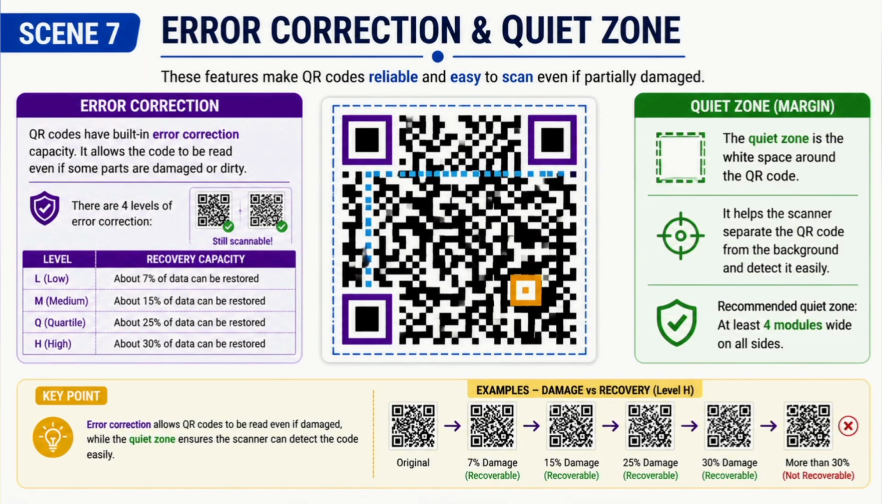This feature is very powerful in pharmacy where labels may get damaged. It ensures reliable access to important drug information. Thus, error correction acts as a backup system for QR codes.